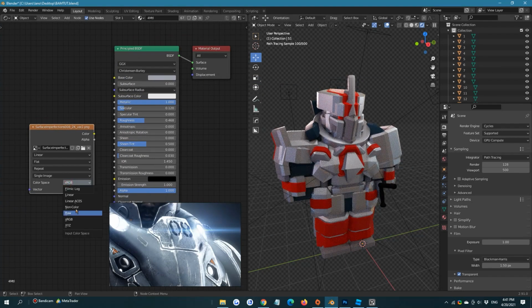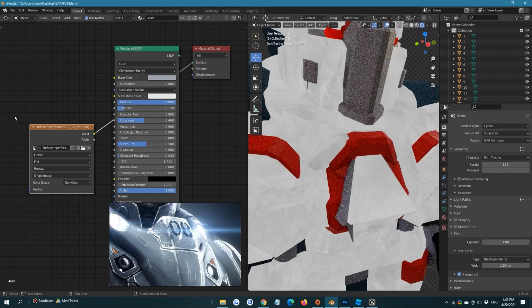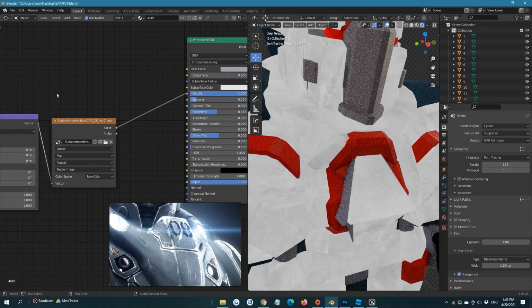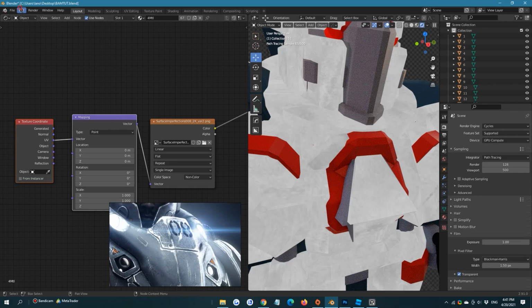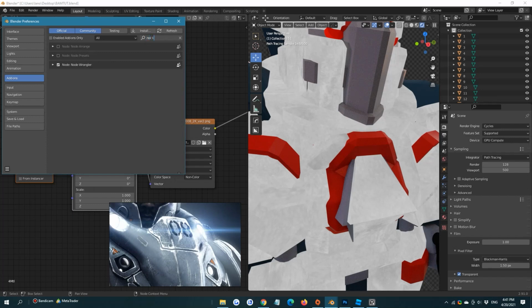So first off, you have to make sure the UV is right. You do this with every single model you import, okay? So always put any texture you import into the surface. See how it looks. See if it's too big, too wide. So select your surface imperfection image texture. Press Ctrl T to add these nodes right here. If it doesn't work for you, go to preferences, go to add-ons, and look for Node Wrangler, and check that.